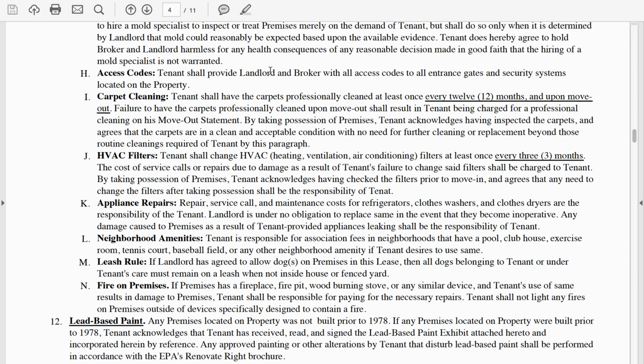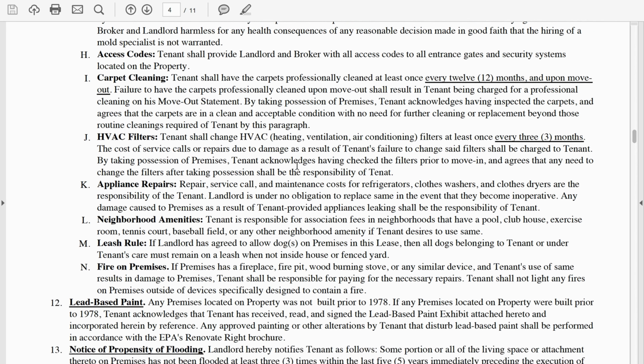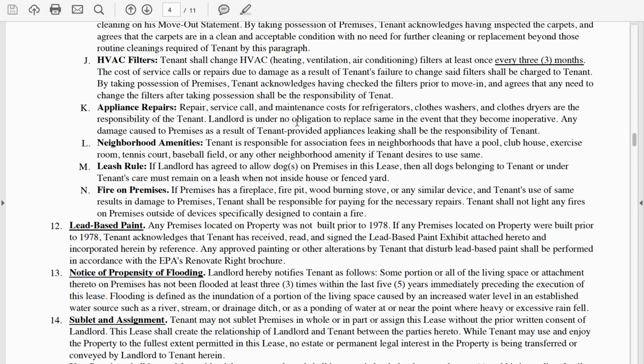Give us any access codes to security systems that you have. Make sure you get the carpets cleaned at least every 12 months and prior to moving out. And also change the furnace filters every 3 months. Repairs of appliances, if the appliance is a stove or a dishwasher or a built-in microwave, we will get that taken care of. If it's a refrigerator or a clothes washer or dryer, though, that is your responsibility.